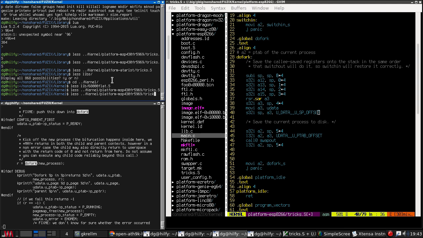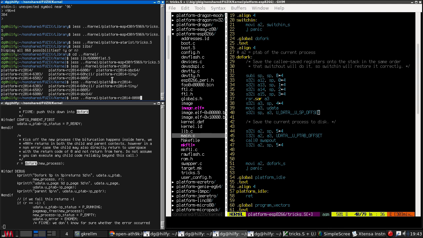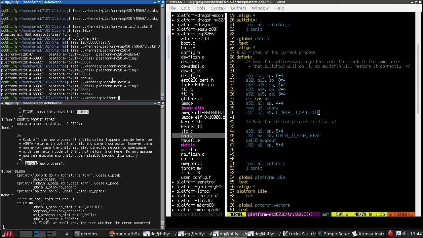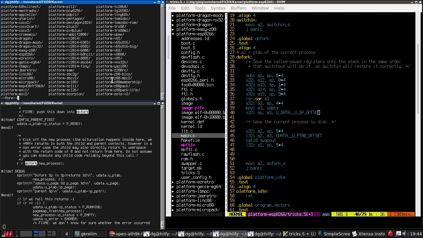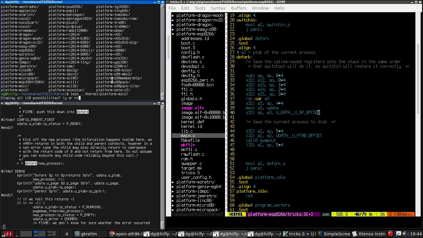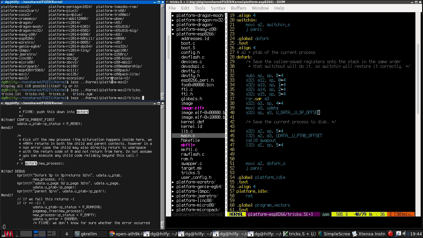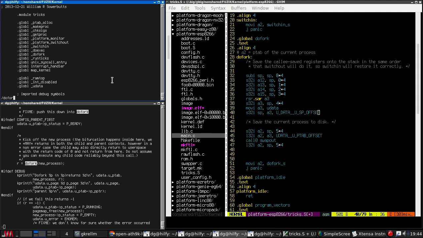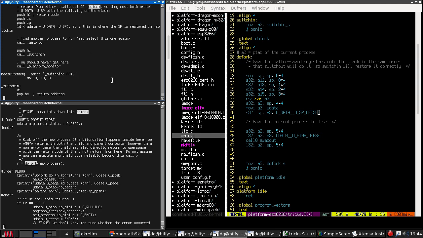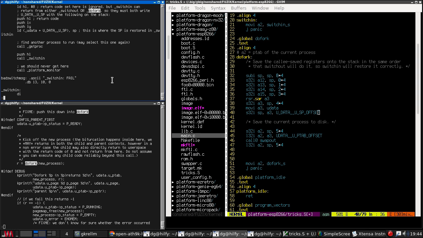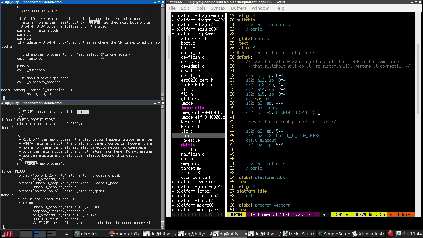Let's look at another platform. What have we got? Let's try a Z80 platform. Okay, so this is simpler.